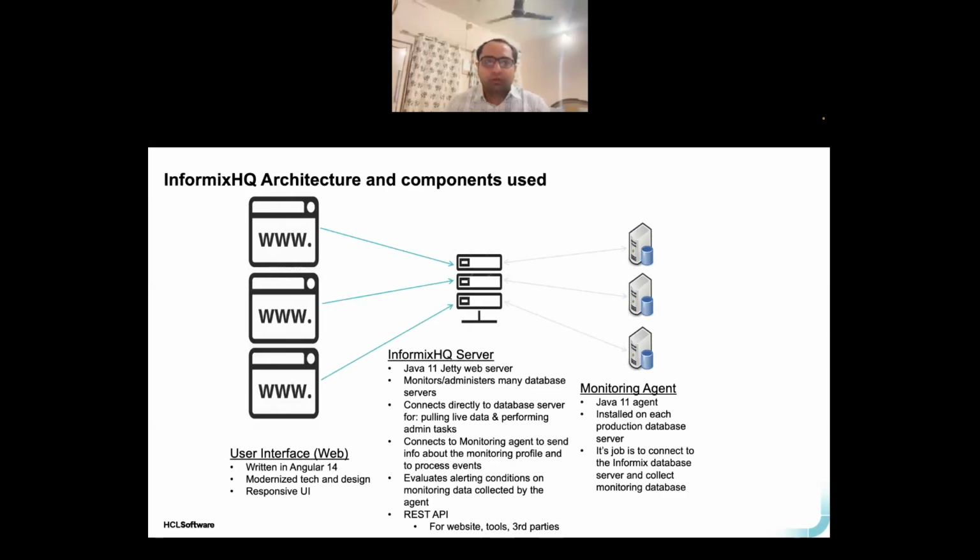So talking about the Informix HQ architecture. For those who are new to Informix HQ, it is built on Java 11 with a Jetty web-based server. It has mainly two components. One is the Informix HQ server, which is built on Jetty Java 11, and the UI that is in Angular 14. With this, we also have a monitoring agent running with the particular Informix instance. So the main work of the Informix HQ server is to monitor and administer the databases. It connects directly to the Informix database server, pulling live data and performing admin tasks.